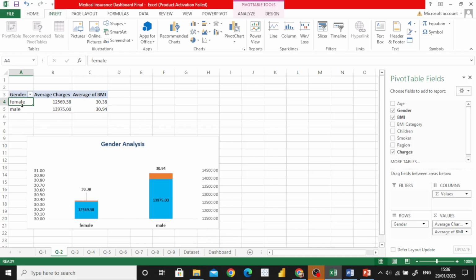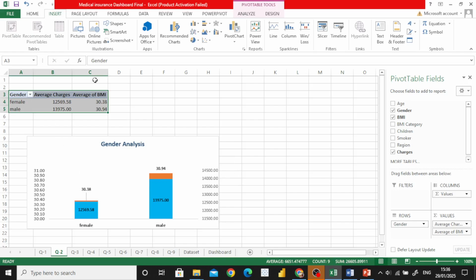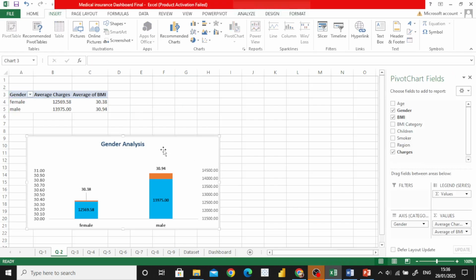Okay, here this table is showing the average charge and average BMI for female and male. For showing this data in charts, just select your data, go to Insert, and you can add any chart you want. I added a clustered column chart for this. Here you can see this column is showing the BMI and this column is showing the medical charges, and this is the gender analysis, the female and male.